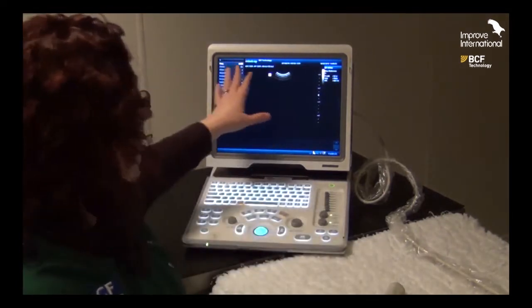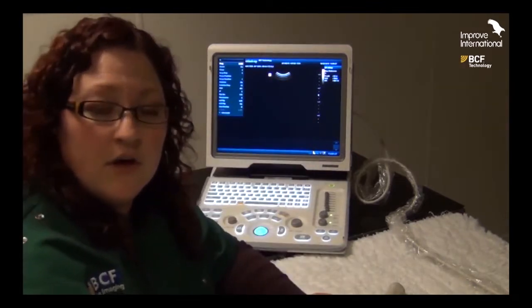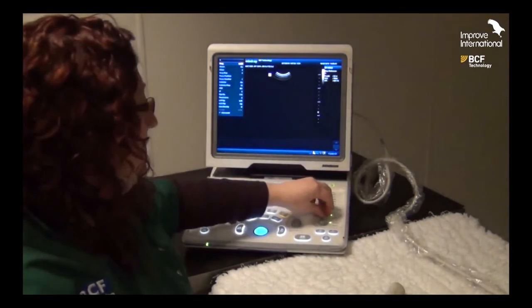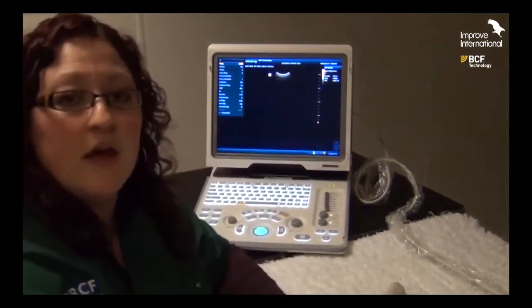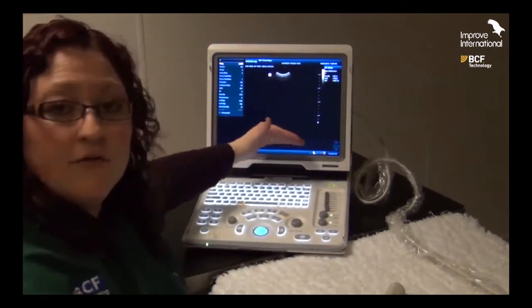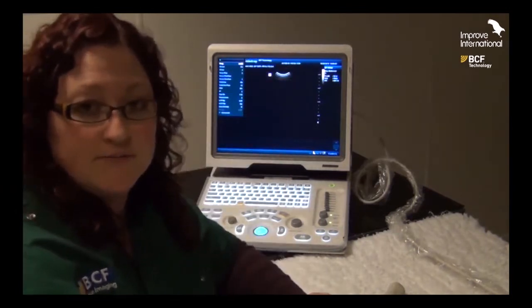If you're looking at an organ such as the liver that takes up the entirety of the image, then what you would need to do is place that focal point at the very bottom, or as deep as you can on the gauge, and that will improve the resolution of the particular organ all the way from superficial to deep.